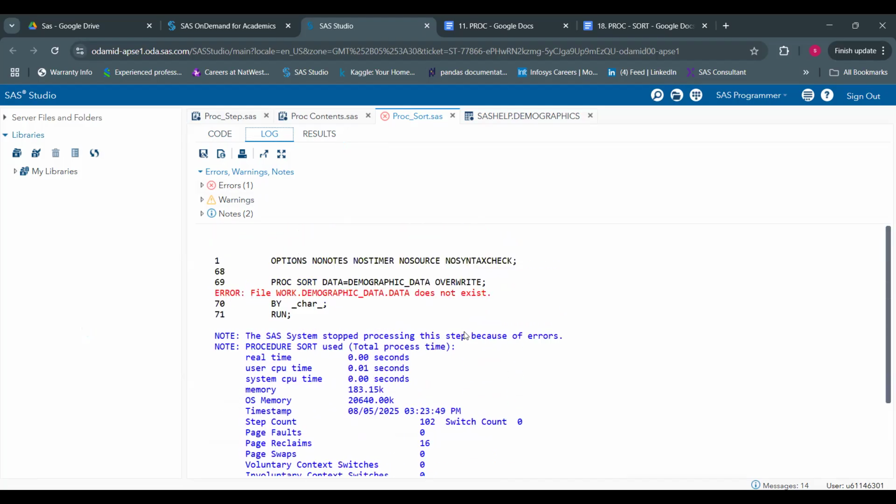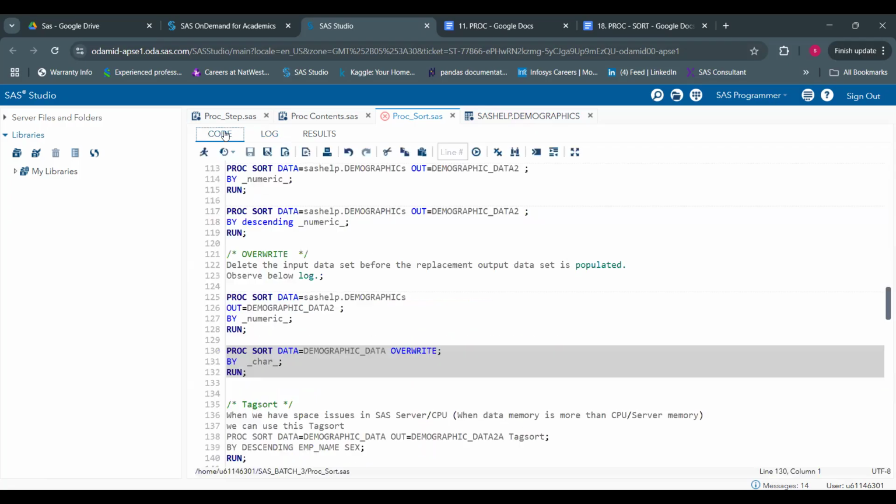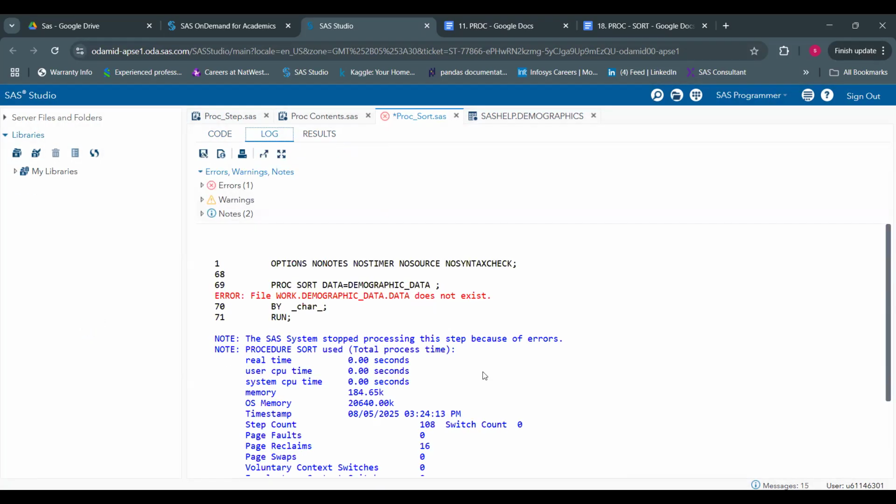What happens here is it prevents overriding a file. For example, if I just remove this override, what happened?